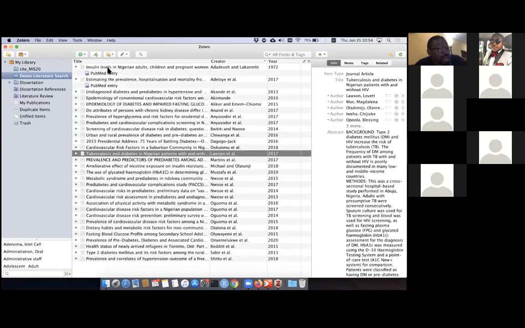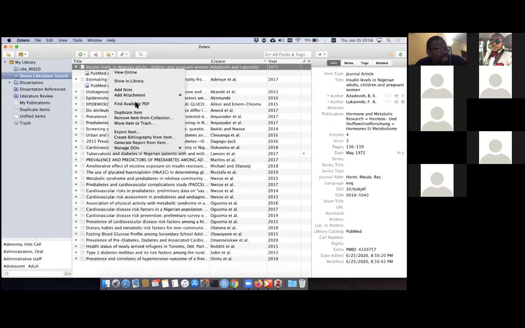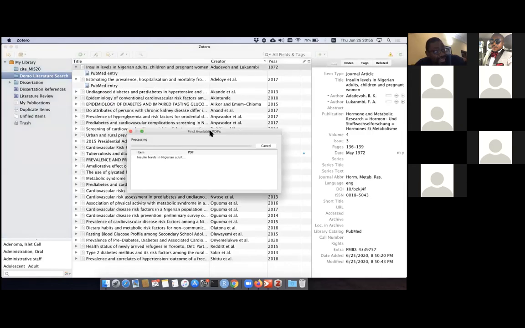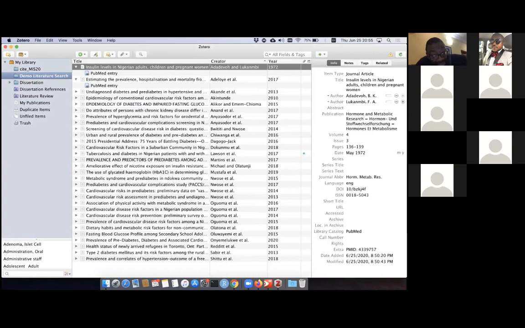If I right click on this, you see here, it says find available PDF. View online, show in library, add note, add attachment, find available PDF. So if I do find available PDF, this is going to start searching. So you might need to do that one by one. All right. So it's not available. PDF not found. But sometimes you don't need to lose hope because you might actually be able to find the PDF somewhere else.